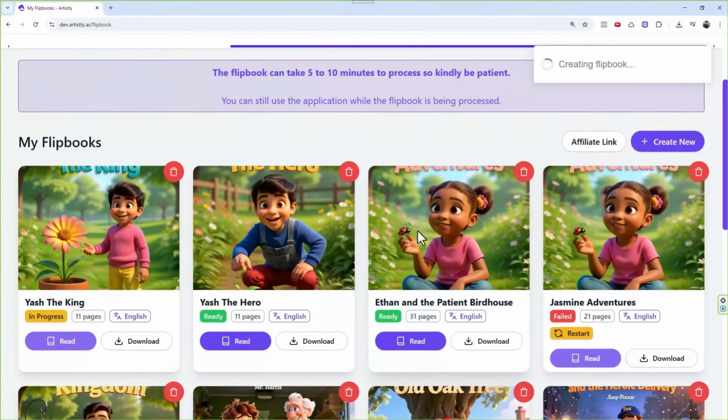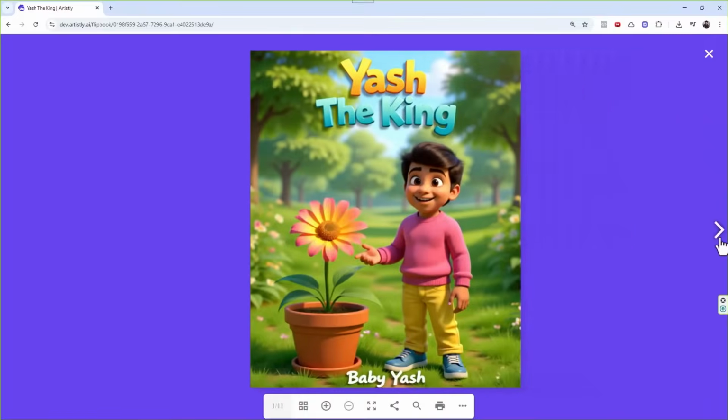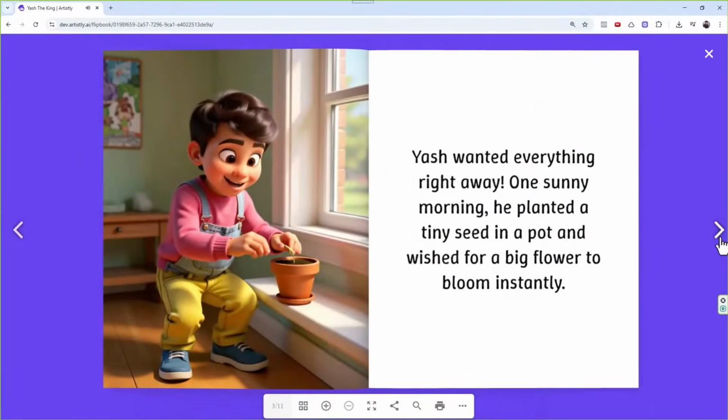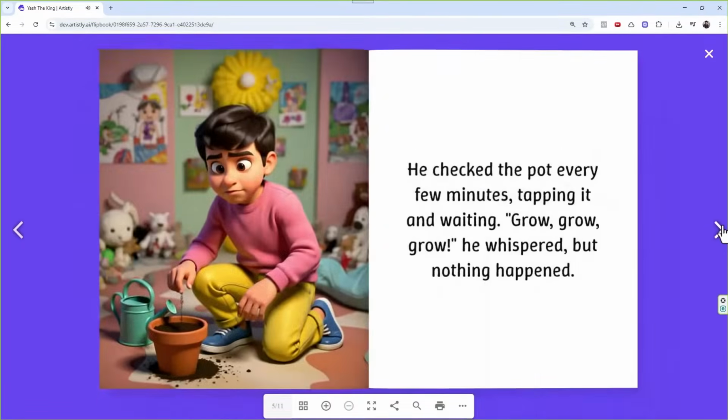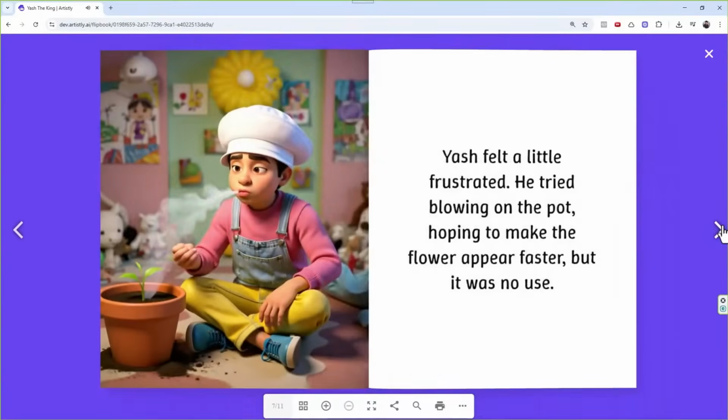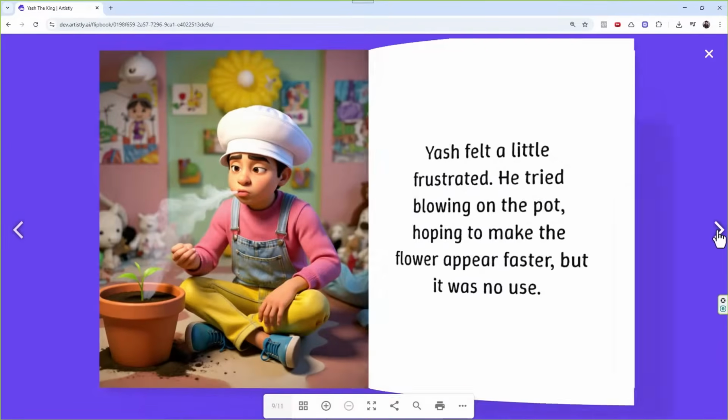This is perfect for gifting, giving a surprise or a bedtime story, whatever it is, right? Check this out. Yash wanted everything right away. Yes, I want everything right away, right? One sunny morning, he planted a tiny seed. He checked the pot. Yash felt a little bit frustrated, which I always do when things don't go according to me. He tried blowing on the pot, hoping to make it grow.